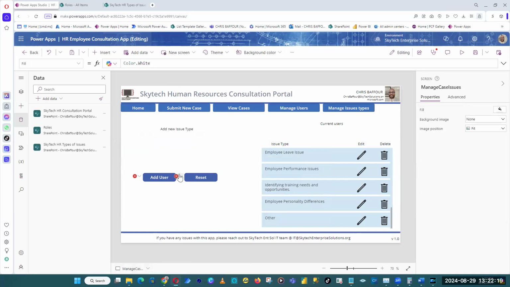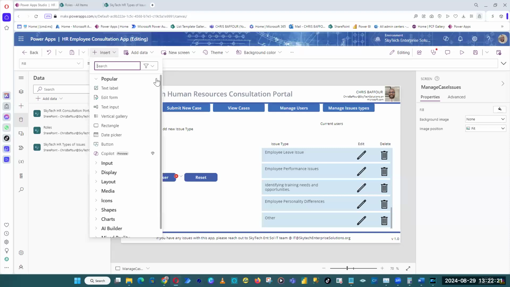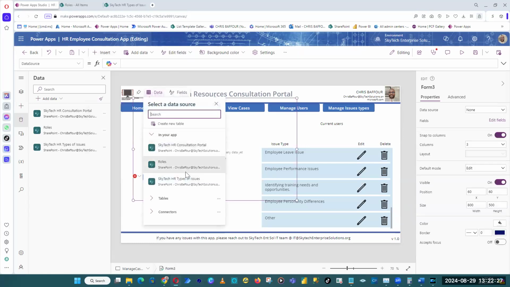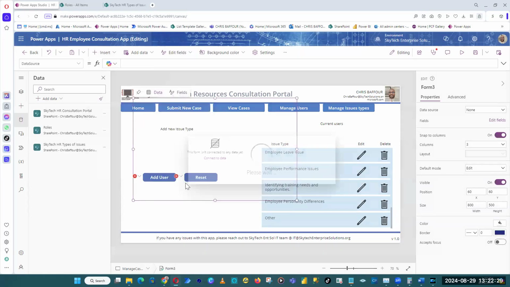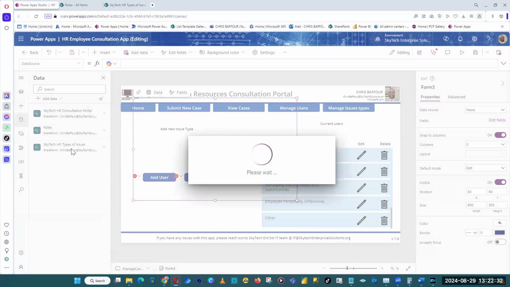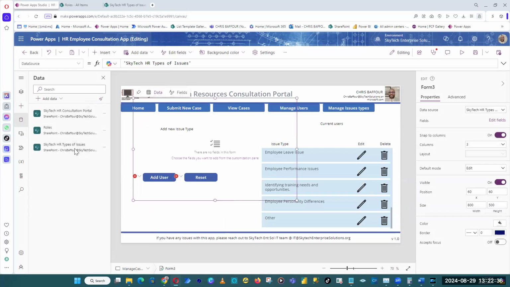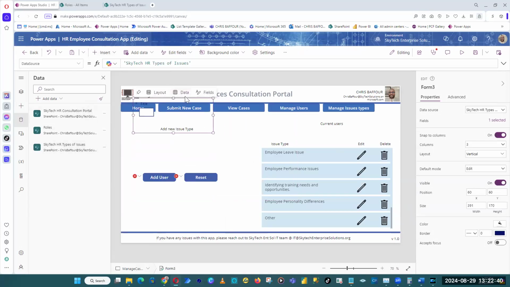Interesting. Well, maybe what I'll do is just delete this form. Just get rid of it. And we'll just simply add a new form. It could be an edit form. That's fine. And we'll select the data source, which is the types of issues. Okay. And there it is. Done. We have our one.